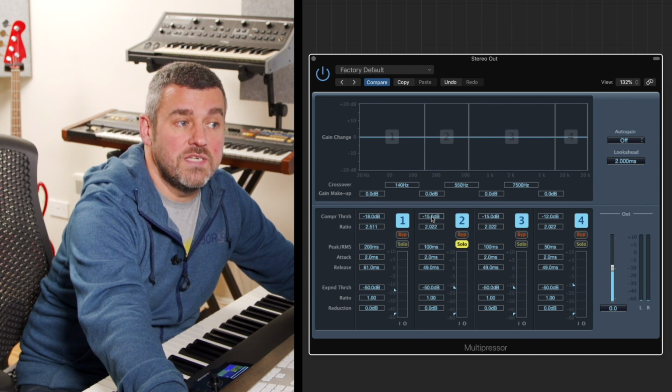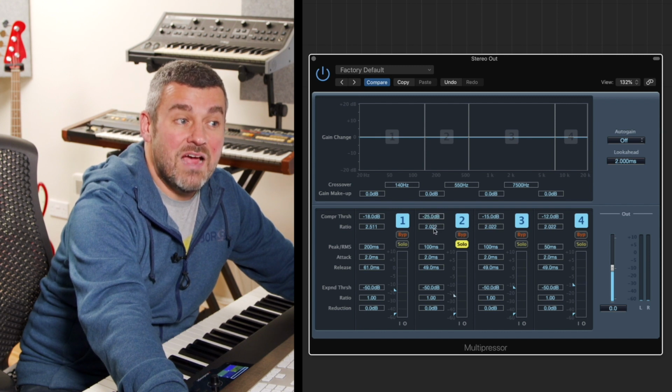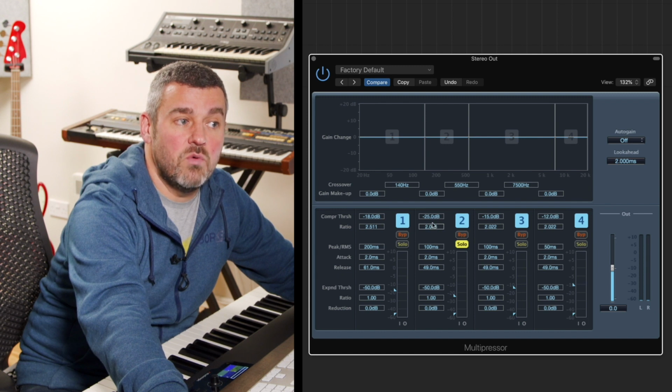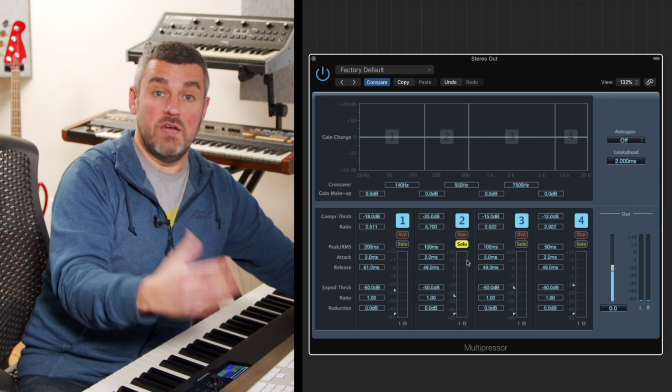Well, my compression threshold is here. So as I drop this, and you can see it changing within the display, what I'm then able to do is set the point at which I want compression to begin. And then what I can do is start thinking about how hard I want to push the compressor within that particular frequency area.